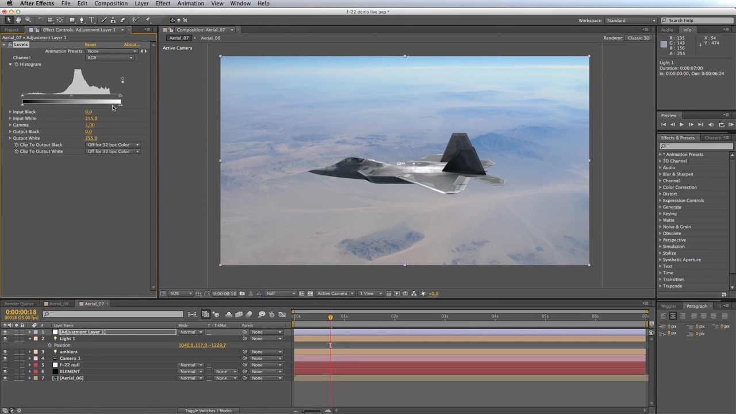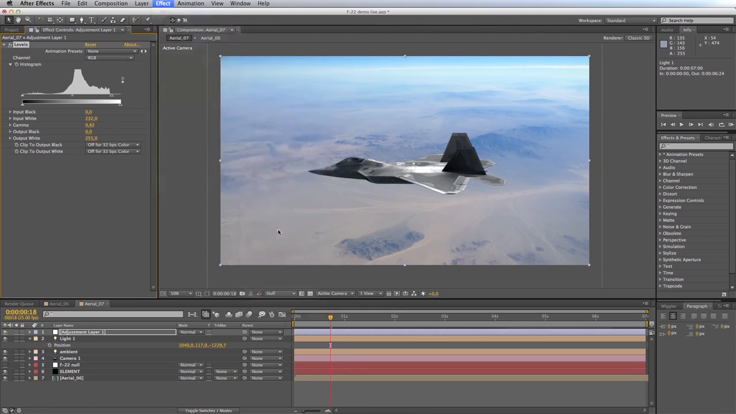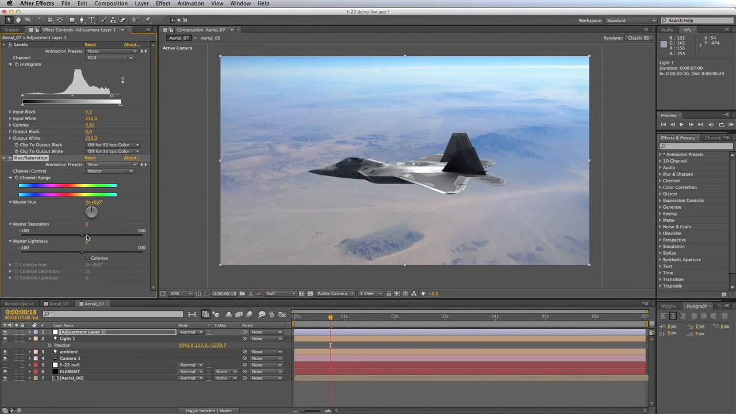and here's where I want to probably pull my highlights in. I want to crush my mids. And by crushing my mids, I'm already losing detail in my shadows. To me, that's looking pretty good. Then I'll also saturate my colors a bit more, effect, color correction, hue saturation. And I'll just start ramping my saturation up to somewhere in the 20s probably. Let's go 20.